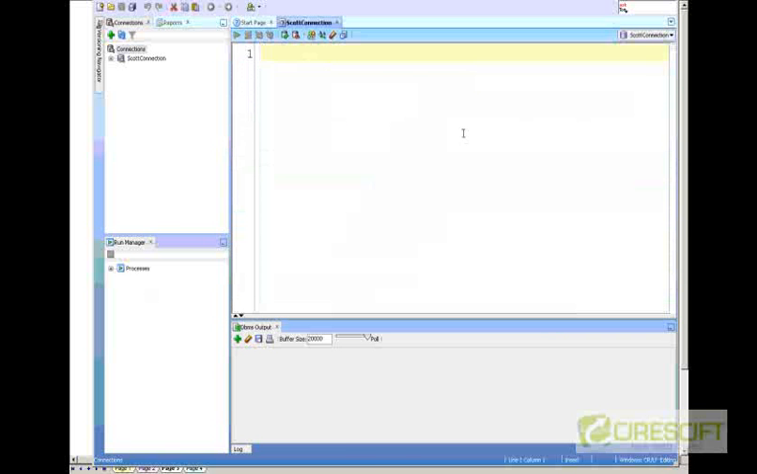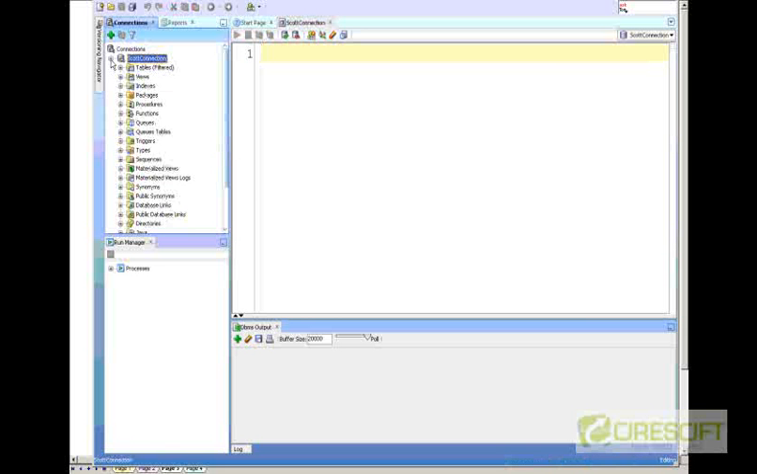Okay, so here's my Scott connection. By clicking this, it will expand and show me whatever different types of objects there are in that Scott connection. For this timing, I don't want to worry about anything. Let's try to write my first program.